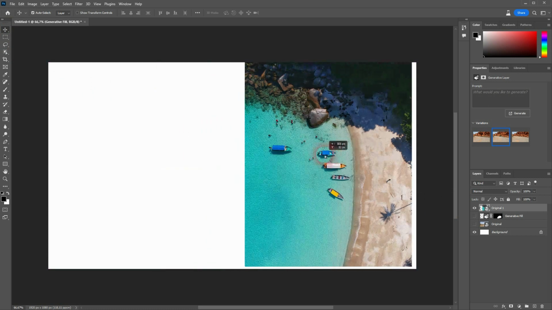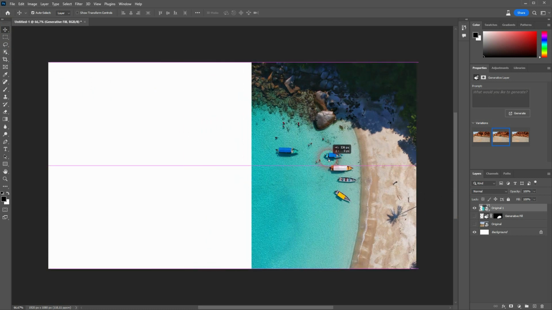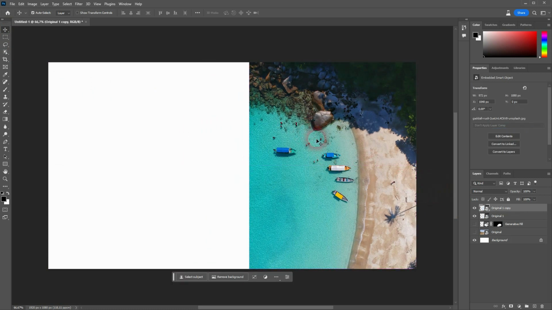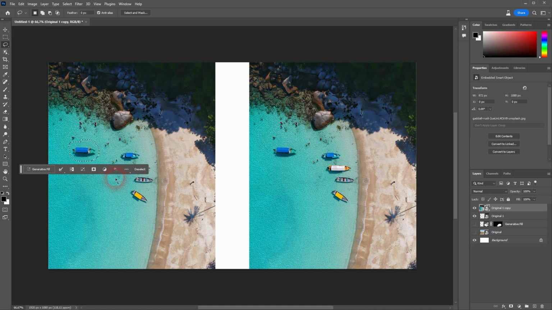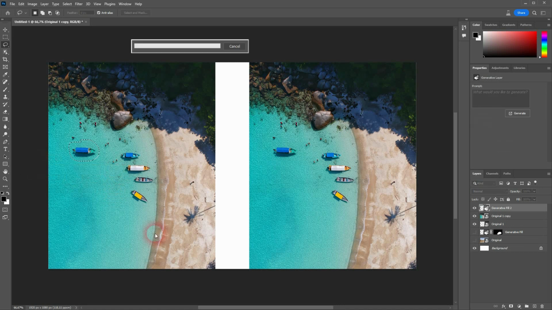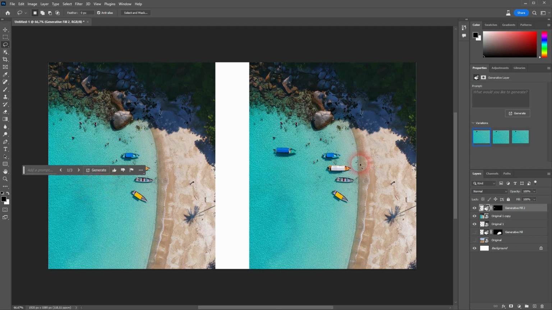I'll copy it, the original I'll have it on the right. We want to work with a copy on the left. Let us get rid of a smaller object, for example a boat. Again, I use the lasso tool, somewhat select it, activate Generative Fill, leave the prompt empty, confirm via Generate. And here we go, it has done a great job.